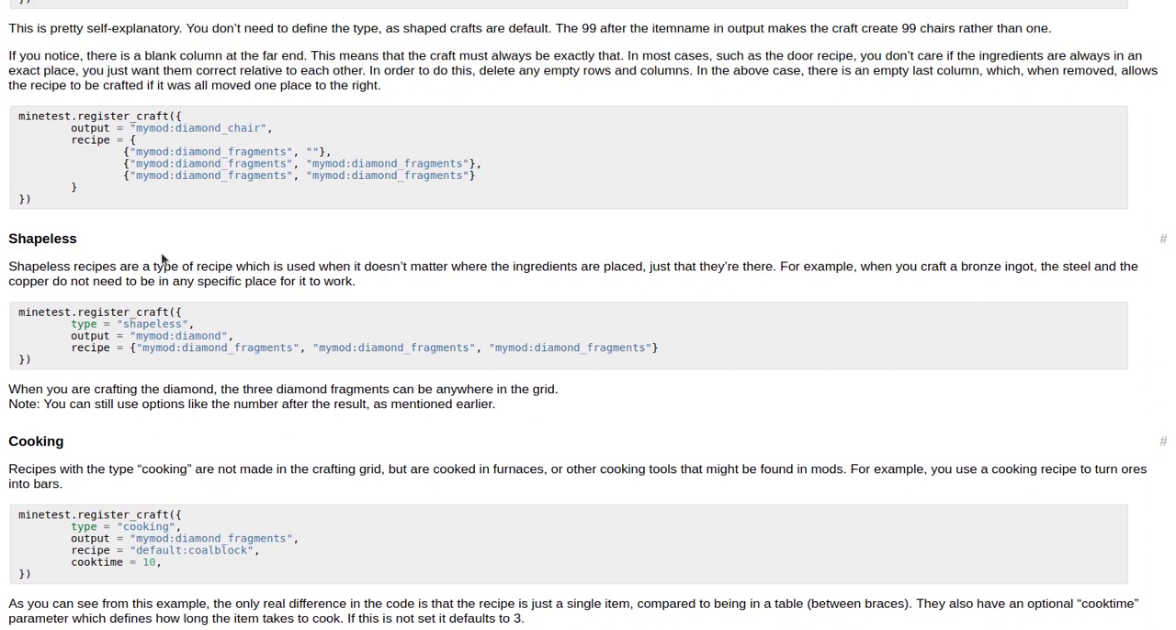All right, type equals shapeless. So the type is shapeless. So you just throw the stuff in there. Output, mymod:diamond, with the comma at the end, recipe equals, bracket, quote, mymod:diamond_fragments, close quotes, comma, quote, mymod:diamond_fragments, close quotes, comma, space. There's spaces after the commas. And then quote, mymod:diamond_fragments, close quote, close bracket. Then the next line is close bracket, back to no indentation. So close bracket, close parentheses. So in this case, it looks like you put in three diamond fragments and you get a single diamond out of that.